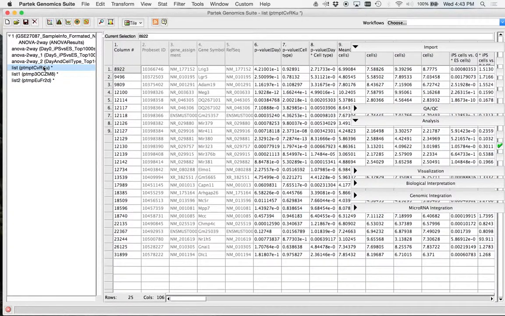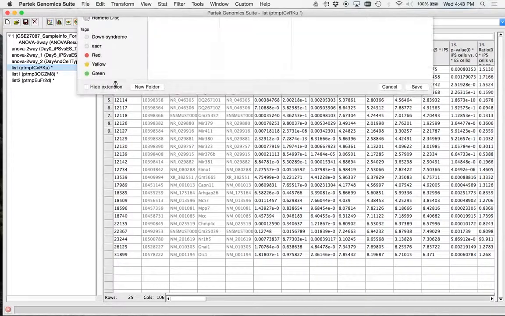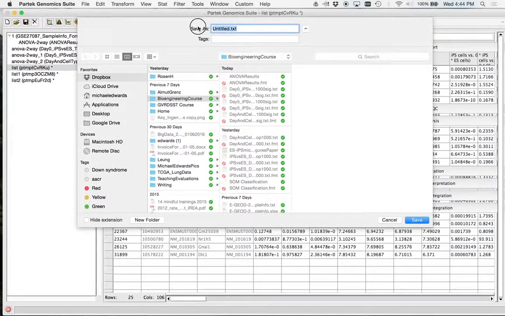So let's save these. You can save them on your own, I guess. Wait, I forgot what this one is. File, save as text. Again, put everything in that title. Usually I go ANOVA because that's what I did. ANOVA, common, day 0, day 5, and cell type. I'm not labeling these very well. I'm kind of off today.